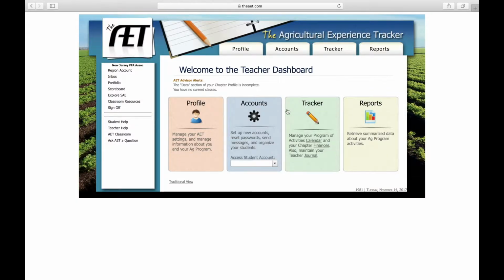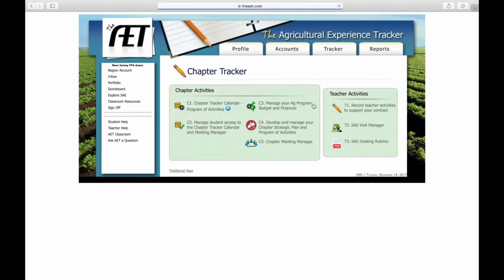Once we have logged on to our AET account, we should see a screen that looks something like this. Once we have made it to a screen that looks similar to what you see here, we'll click on the tracker. Once we come to a screen that looks similar to this, we will then go to the Chapter Activities box and click the C4 button. Again, this might not be exactly what your screen looks like, but it should be something pretty similar.